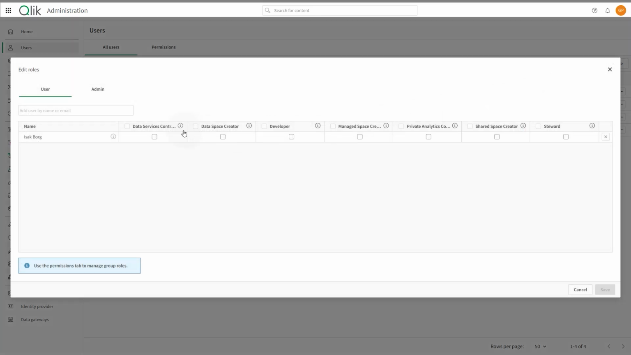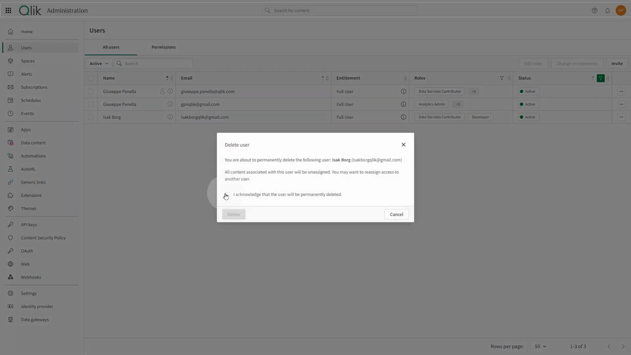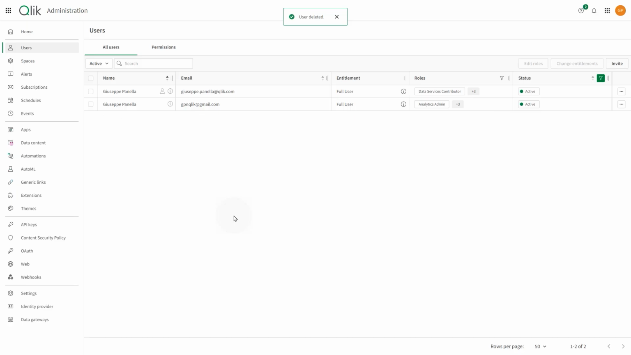However, if you give a basic user any additional permissions, they will be automatically promoted to a full user. Tenant admins can investigate what access rights caused a specific user to be assigned full user type. The tenant admin can delete active users or pending users from the user section of the management console. Deleting an active user frees up a user entitlement that can be assigned to another user.